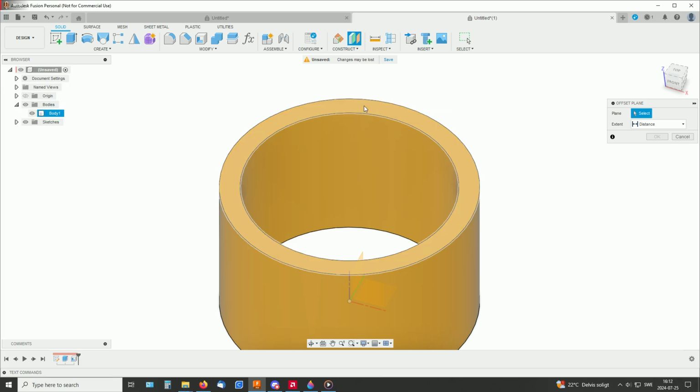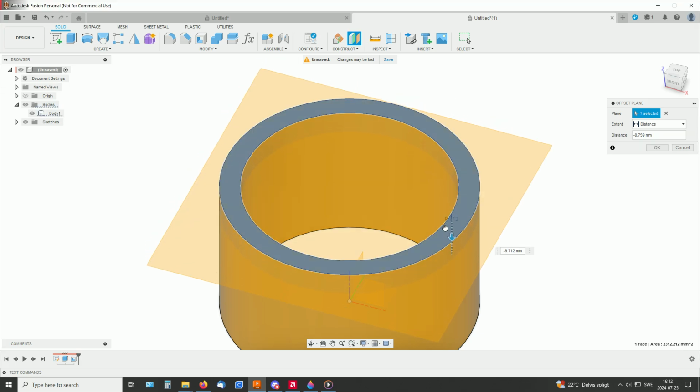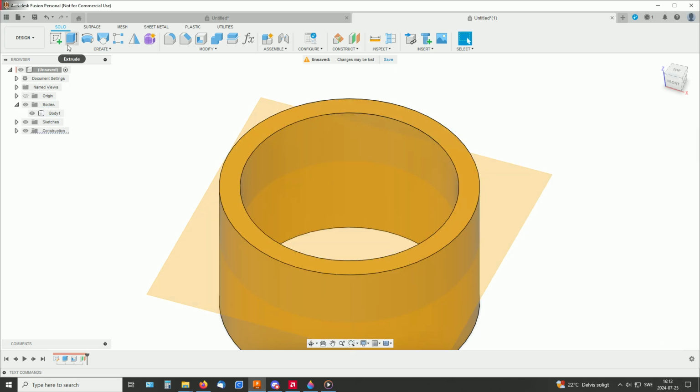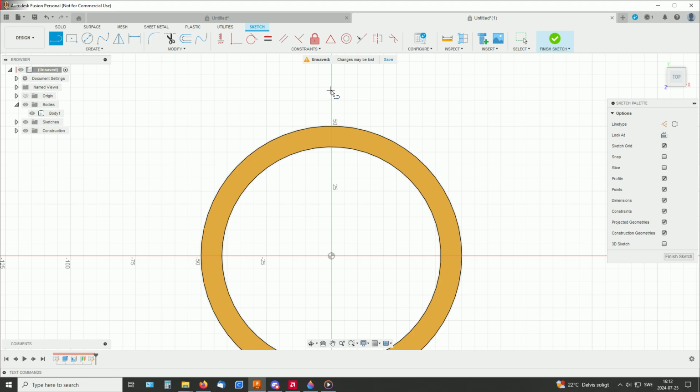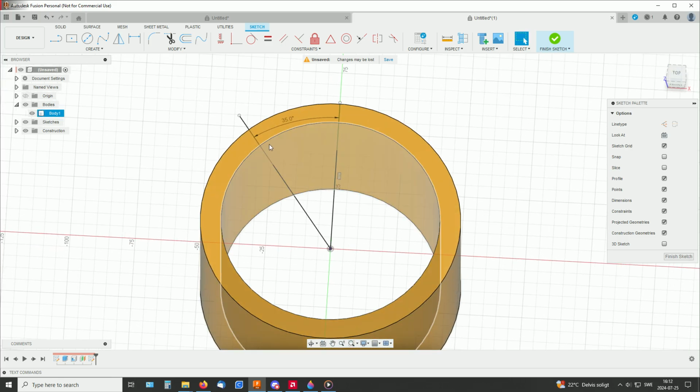So offset plane from the top, and let's say -25, and there I create a sketch on that construction plane, and let's do an endpoint for where the vertical line will go. About 35 degrees will be okay. So it will go from here to there and up.